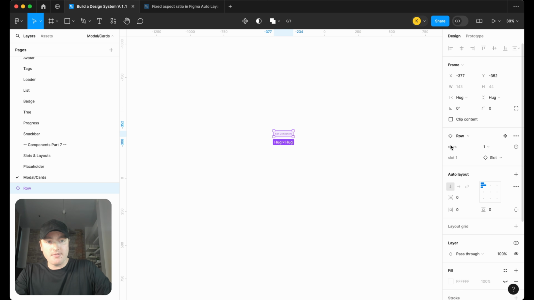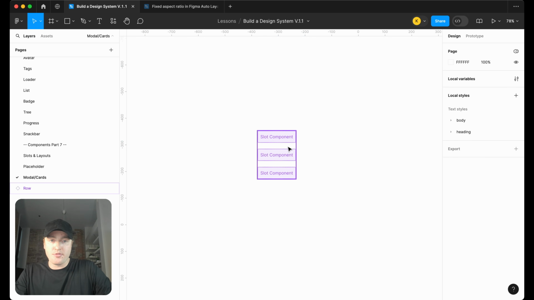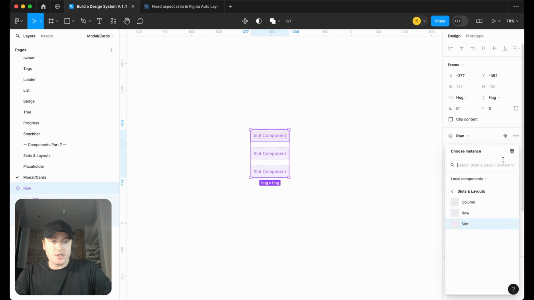And one thing I realized I had forgotten to do before is in our row, this property was columns. So I just changed that to rows. So what we're going to do, maybe we'll set this to 3 for now. And then let's go ahead and make some adjustments here. So for slot 1, maybe we want to add just in like an image here.